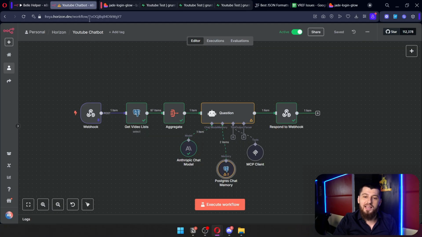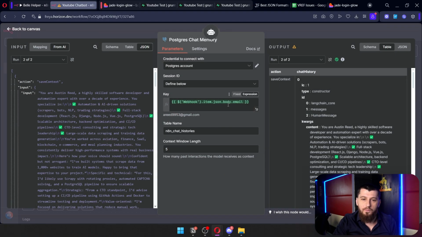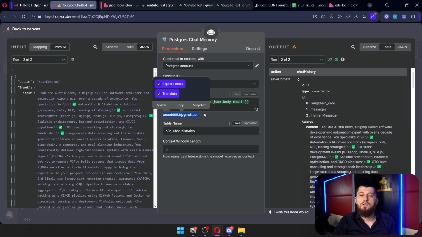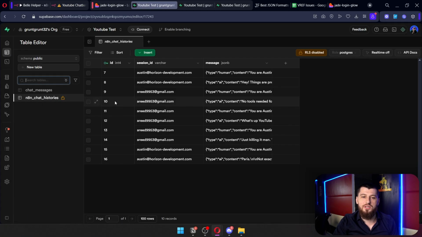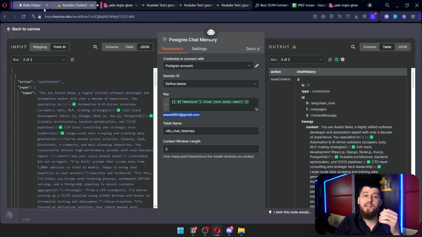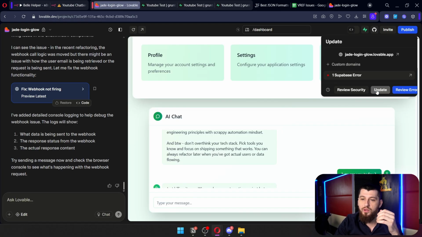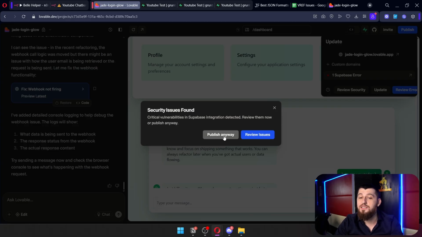And N8N is already doing this for you right here using the key. So it will only grab records for whatever is being sent here, which is the person logged in. So if we go over to the N8N chat histories table, we can see it will only grab the right chats for the right user. So we actually don't have to worry about this error at all. So in that case, we can go over and we can click publish, in this case, update.